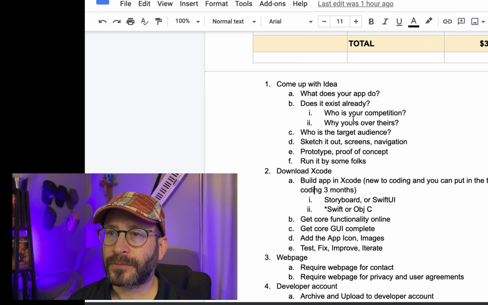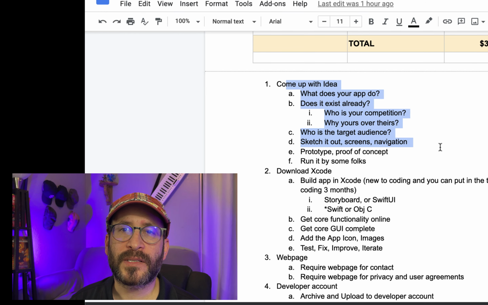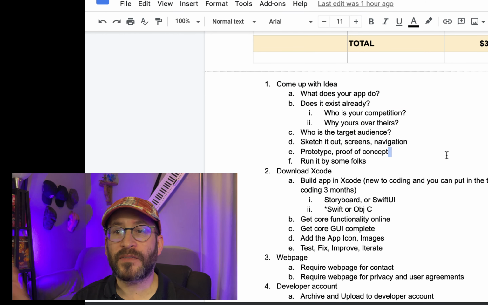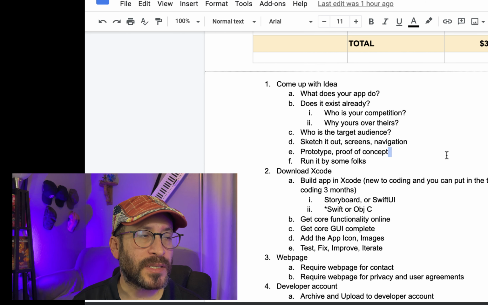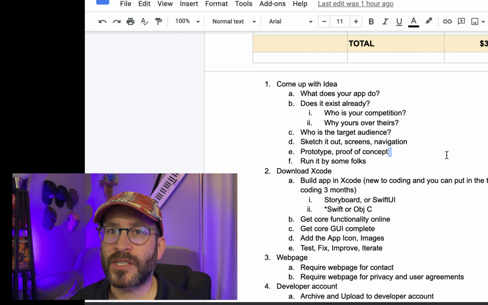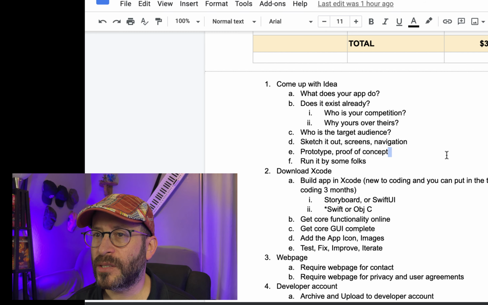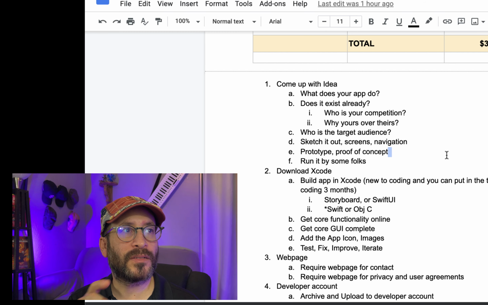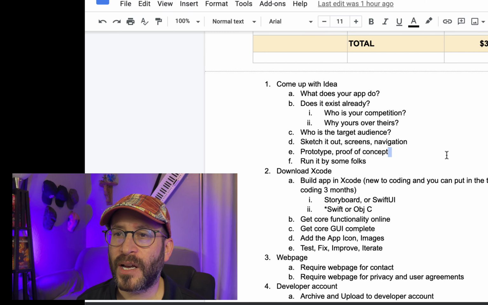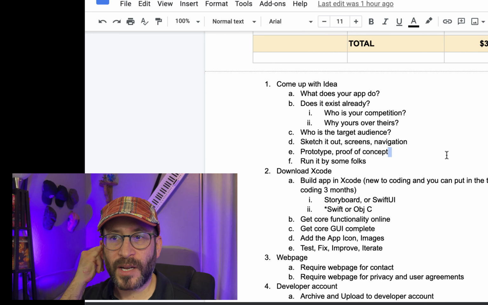The first thing, the fun part, is to come up with your idea for an app. So you come up with an idea for an app, great. What does your app do? Does it exist? Who's your competition? Why is your app different than the competition? Who's the target audience? You draw it out, ask some people if it's a good idea or not. That's the fun part, right? Prototype it, proof of concept.